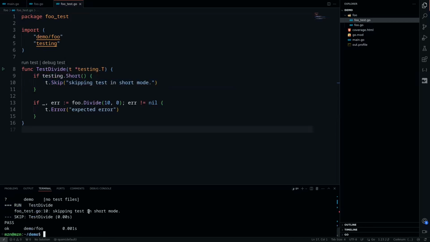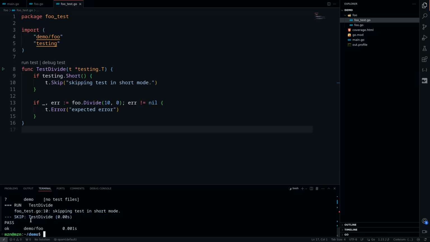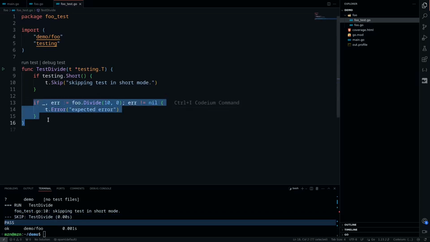So if we were to add the verbose flag, we'll see that we get a run, and that it skips a test in short mode in the skip, which means it passes the failing part of the test and returns OK.